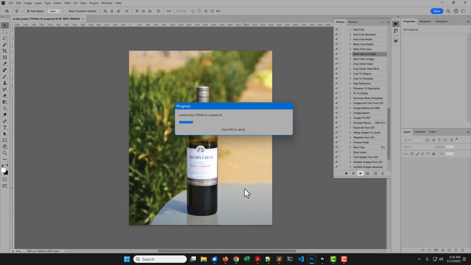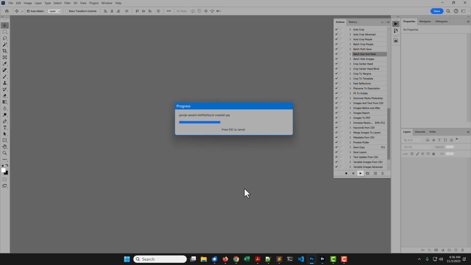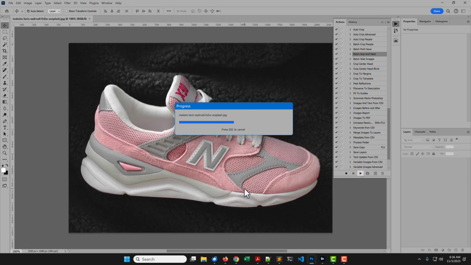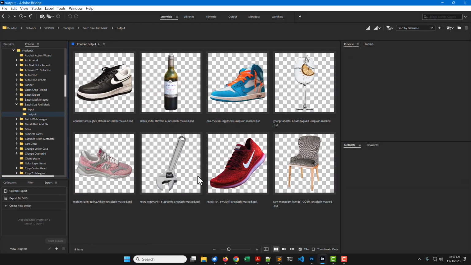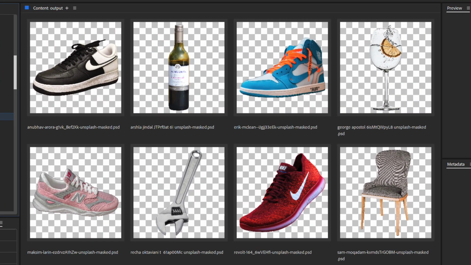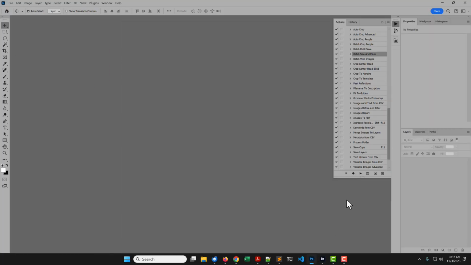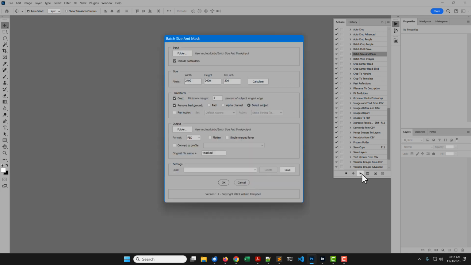This example is only 8 images to make it quick. There could be hundreds. When done, have a look at the results. There it is. PSDs with the background removed and cropped with a minimum margin. Now let's try using an action. Back in Photoshop, I'll run the script again.